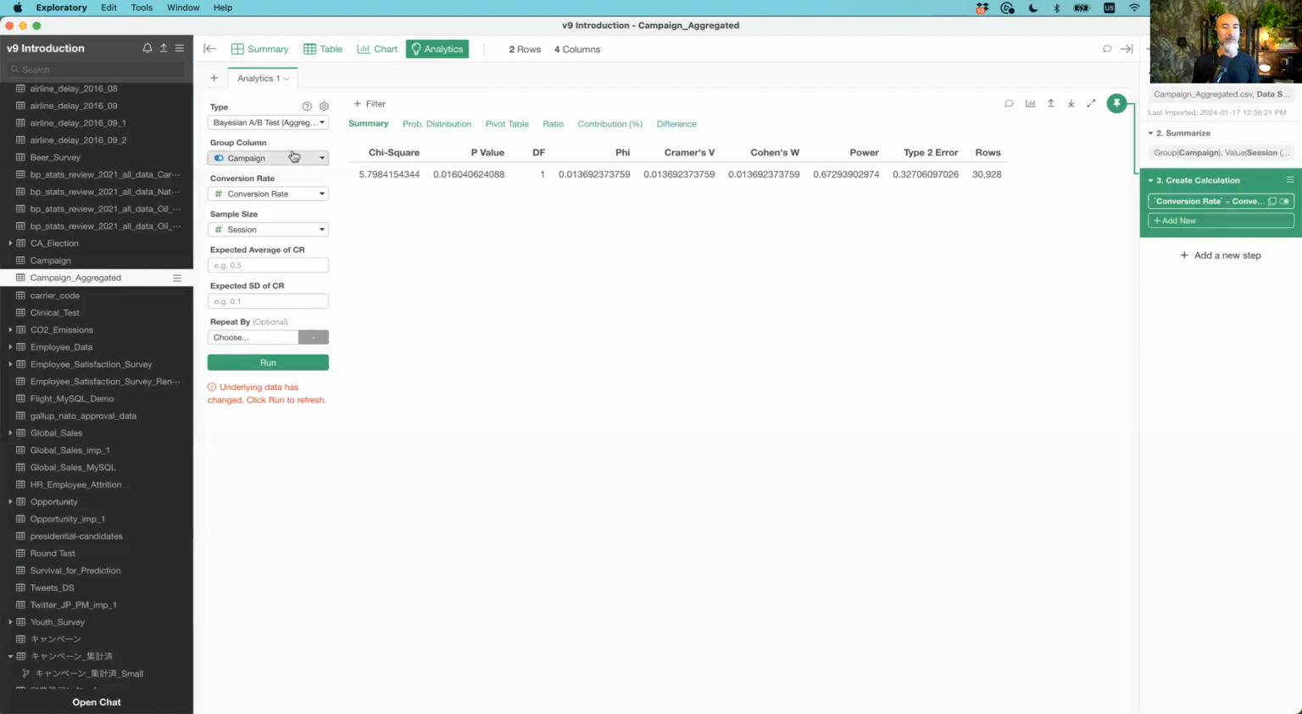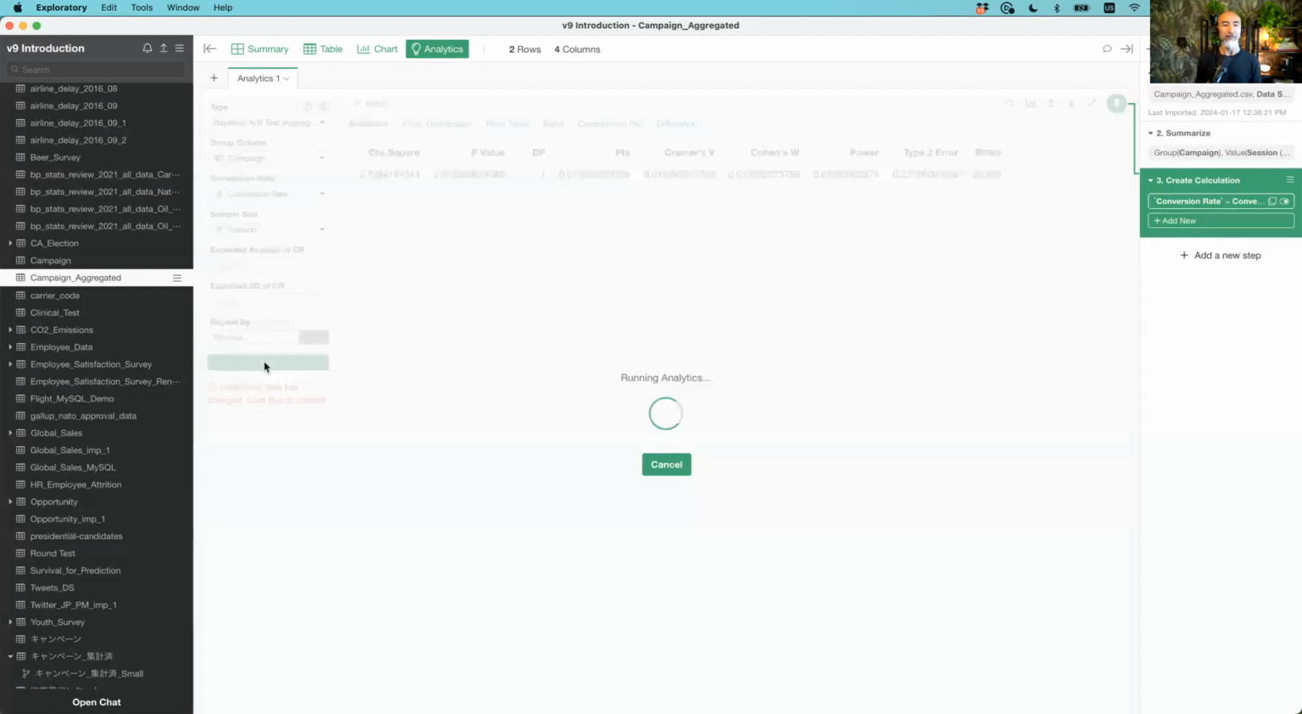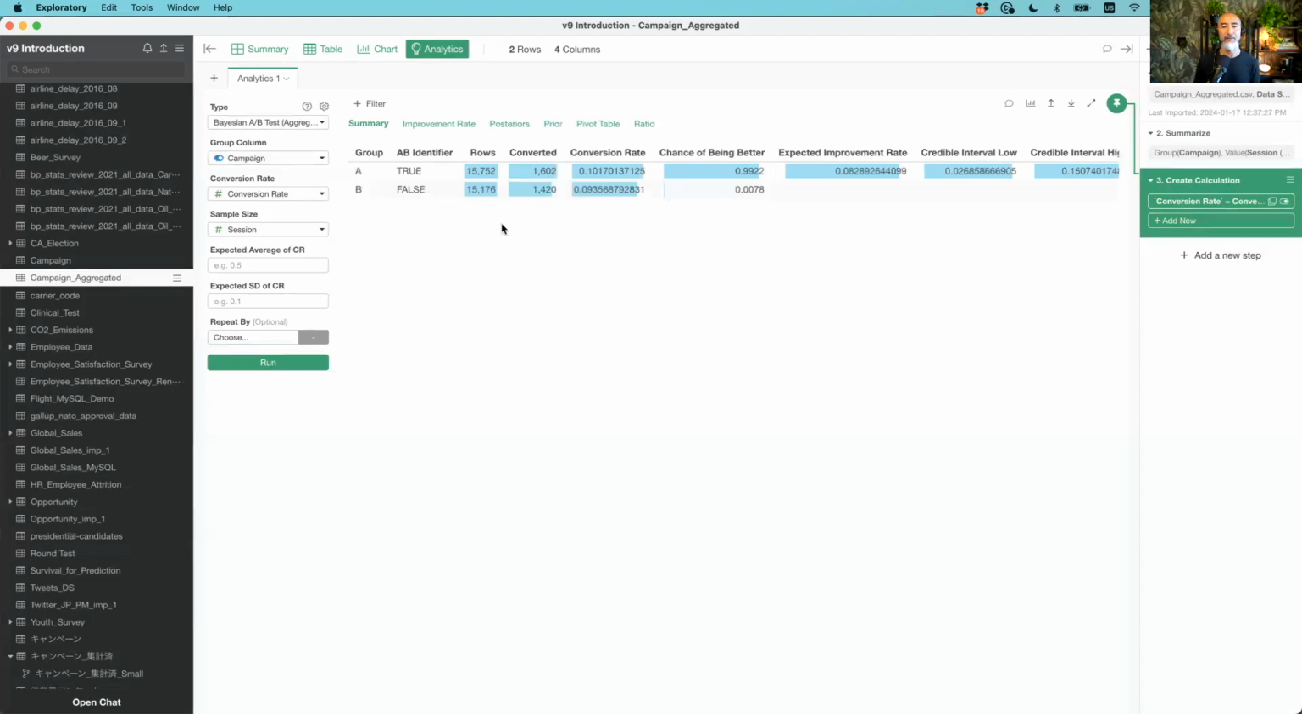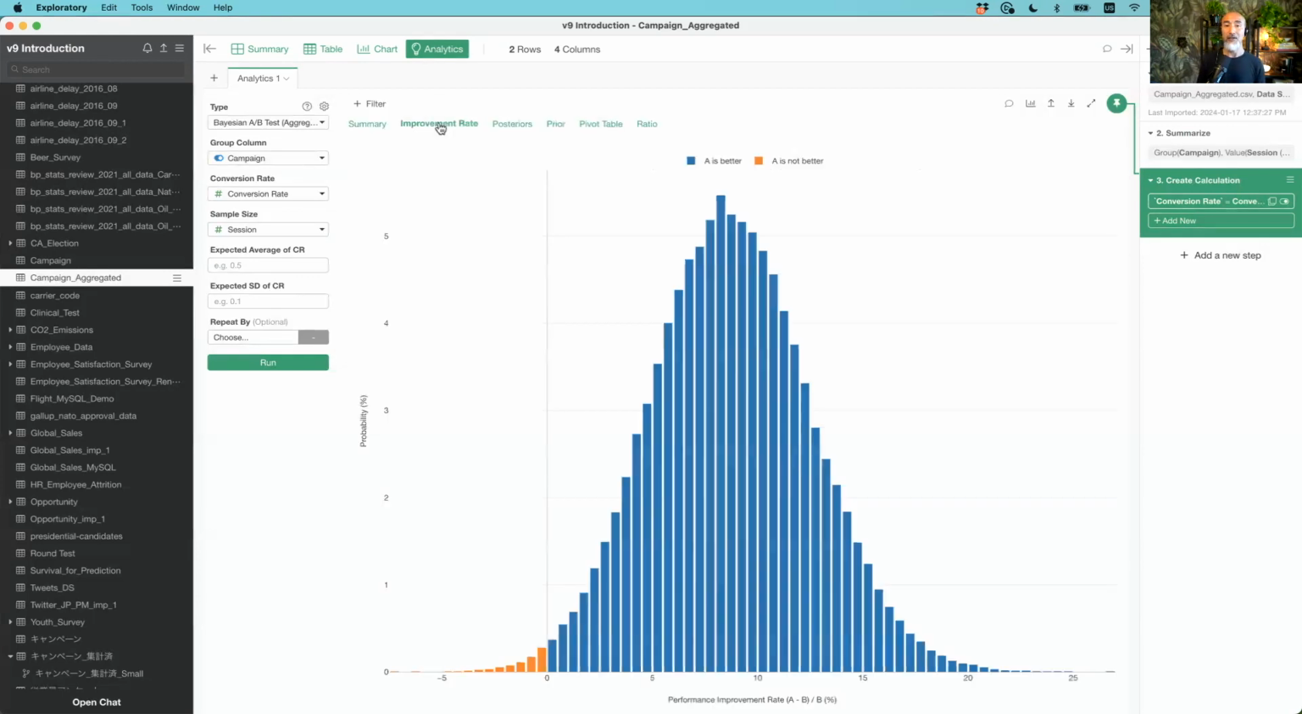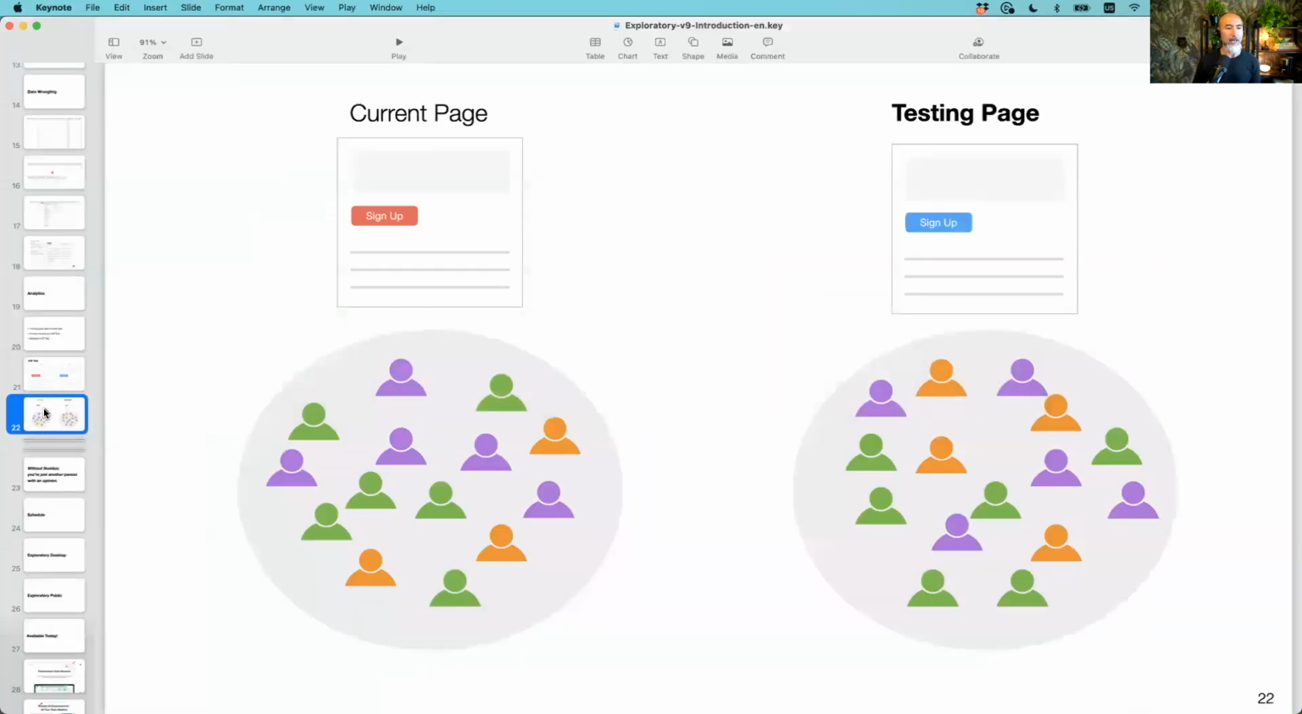The other settings are basically the same: group column, conversion rate, sample size. Click the run button and you get the result. In this case, it's telling you that the A version of the page has a 99% chance of being better than B. And how much better compared to B? It's 8% better. You can see this type of information in this chart as well. I'm preparing a note describing this in more detail, so please stay tuned for that as well. That's the new addition under analytics, and with that, that's pretty much it.